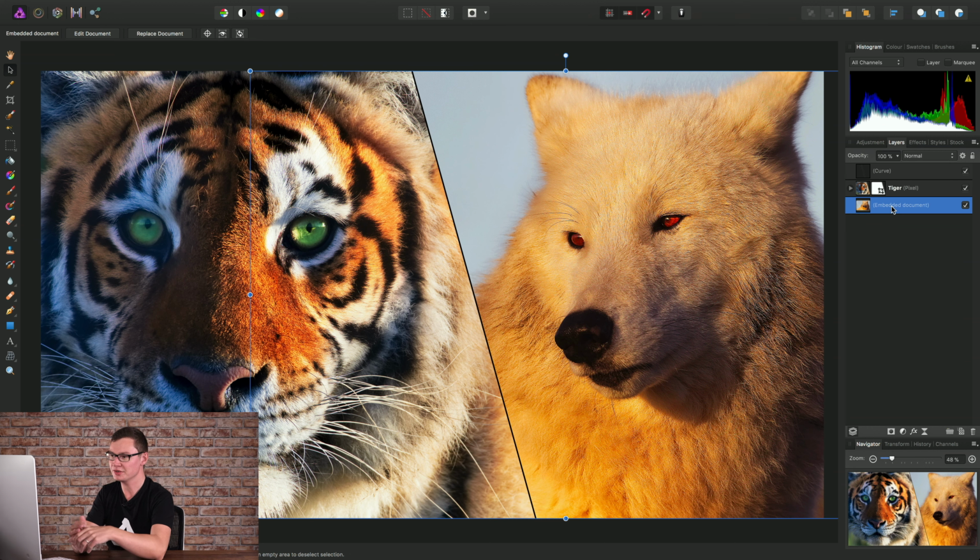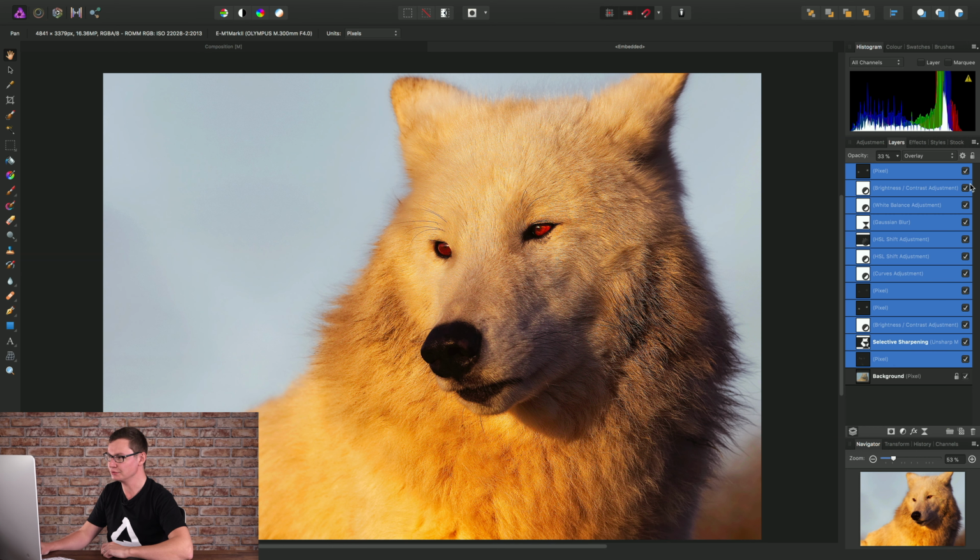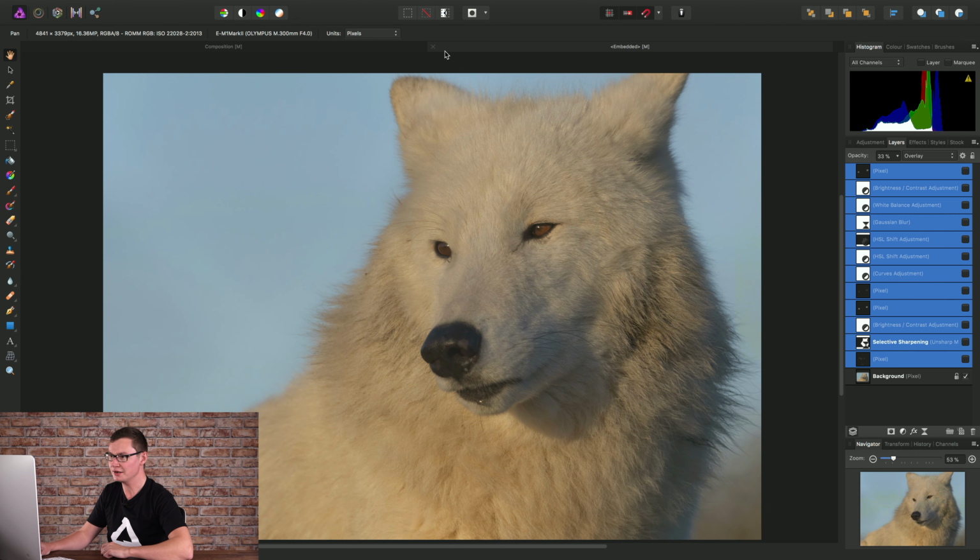So what this means is we can actually enter that document and perform further edits to it. There are two ways to do this. We need to make sure we have the Move tool selected, and one approach is to simply just double-click the image. This will open up the document in a new tab, and you can see we've got all of the layer work here. So I'll just shift-click to select it all, and then hide it.